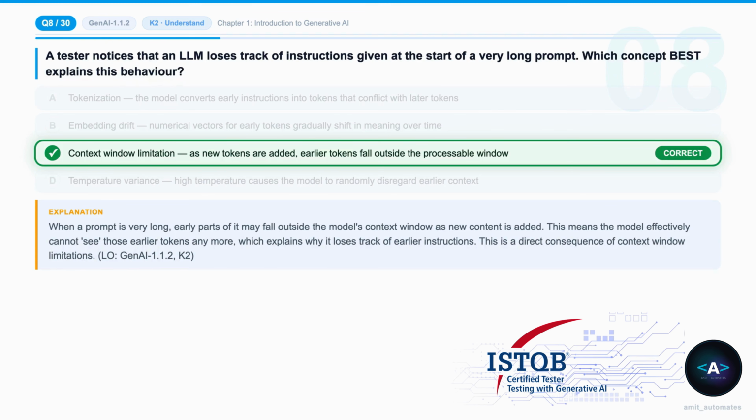Explanation. When a prompt is very long, early parts of it may fall outside the model's context window as new content is added. This means the model effectively cannot see those earlier tokens anymore, which explains why it loses track of earlier instructions. This is a direct consequence of context window limitations. LLM-GenAI 1.1.2 K2.